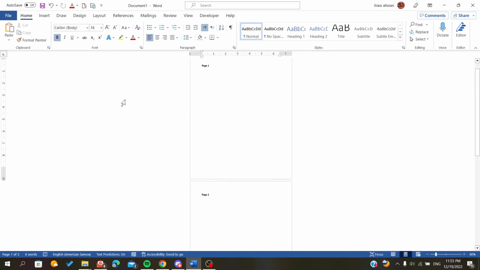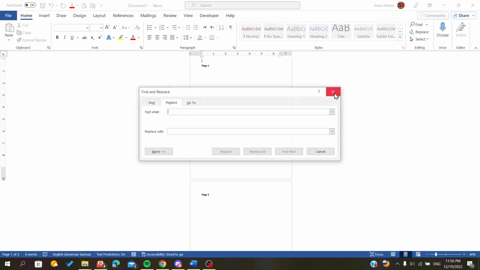The third and last method is by using the Replace button in the same Home ribbon. It is located in the same Editing section as the Find button. We will click on it, or you can just do it with your keyboard by pressing Control plus H, and it will pop up the same window as the first method.